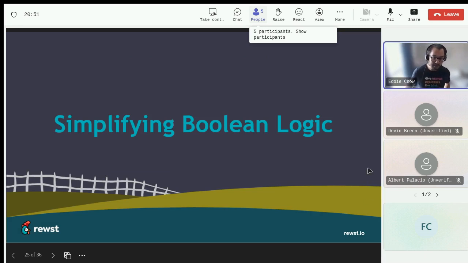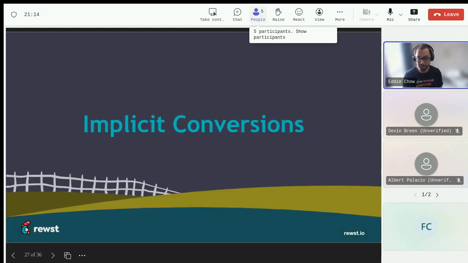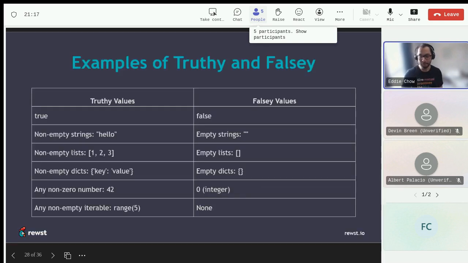All right, next up here, we're looking at how can we simplify some of our Boolean logic. Right? So how can we make it simpler? And we're going to be focusing in on two different methodologies to help us out with this. The first one is implicit conversions, and the second one is ternary operators. Let's first talk about the implicit conversions. Now, again, circling back, implicit conversions are possible because we have this idea of truthy and falsy, where you can get Boolean outputs or Boolean values out of data types that aren't technically Boolean.